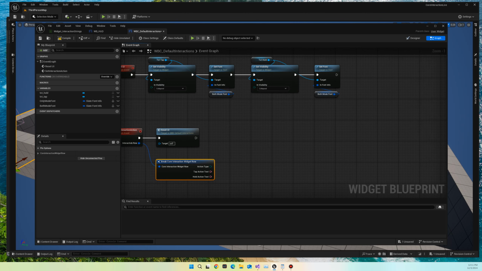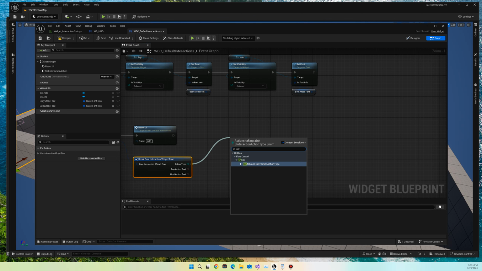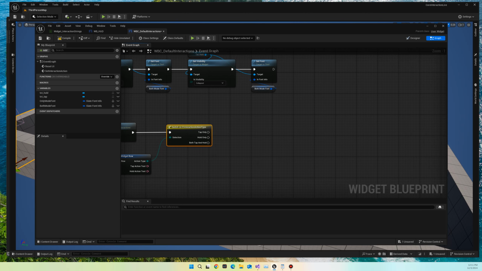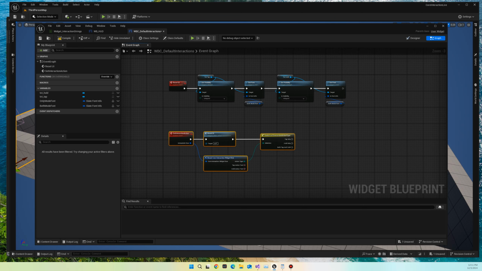All right, so the first thing we're going to do on the break is create a switch. This is going to drive the configuration. So we have tap only, hold only, and tap and hold. And I'm just going to move this down a little bit.